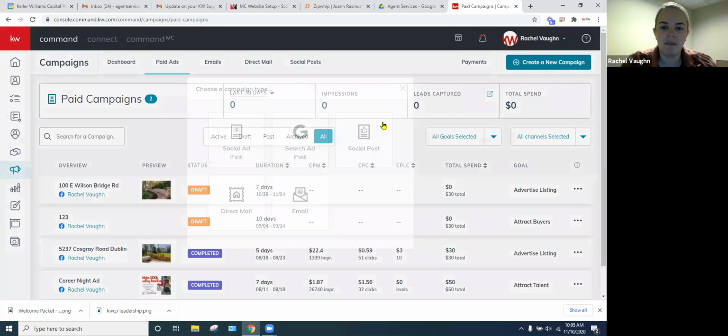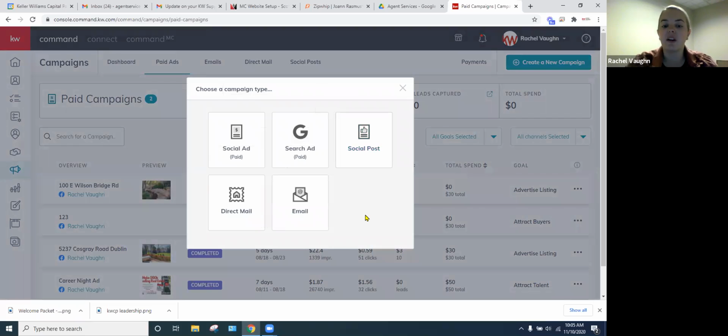Let me go back one step. A social post is just like a regular post on your business page. I get a lot of questions about the difference between a boosted post and a social paid ad, because most of the time you do have to pay for boosted posts. So the difference, which is somewhat the same as a social post, is this.